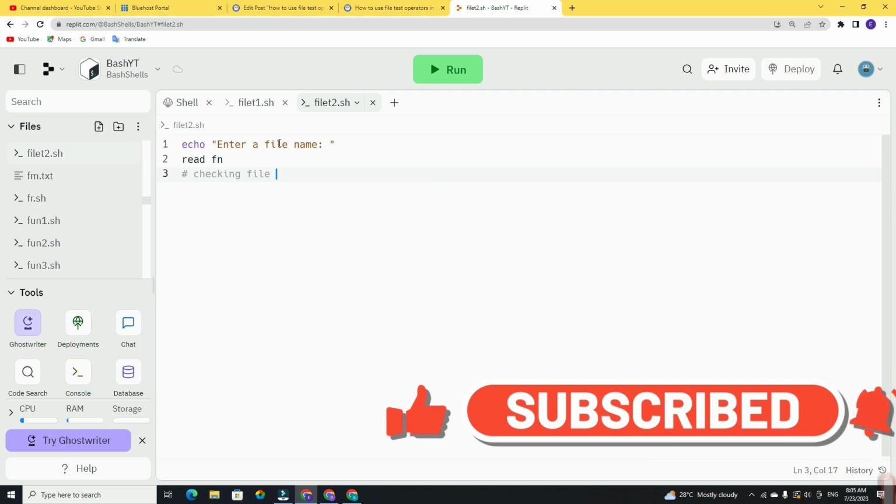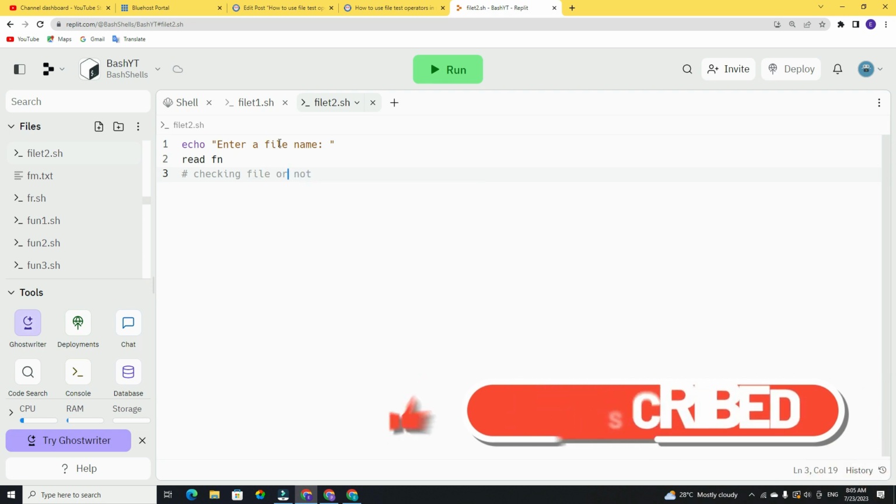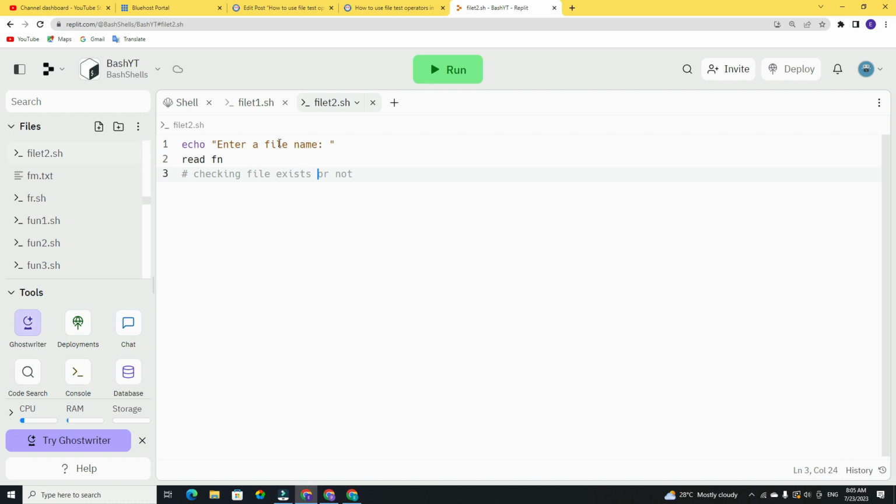Checking file operation, checking file or not. So just use if condition followed by one space, followed by another space, followed by option F, followed by one space, because in shell scripting the space is very important. If you don't give space, you will get the error message. And dollar, then followed by your name, and after immediately just type one space. Okay, then is the syntax, and here you can keep success file exist.